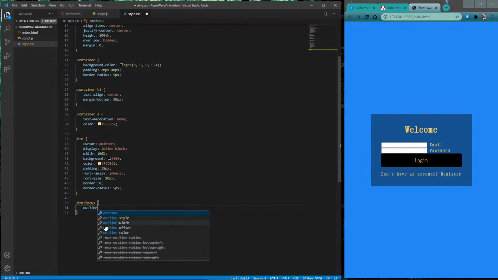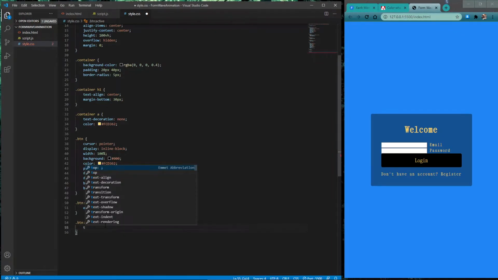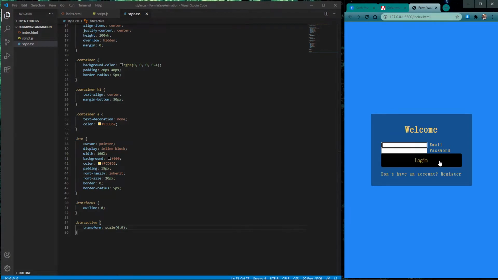And for this, I just want to take away the outline. So we're going to do outline of 0. And then when the button is active, we'd like it to do a nice little transition. We want it to kind of shrink just a touch when it's clicked on. So button active, we'll apply a transformation, transform, and it's going to be a scale of 0.9. Okay, so we'll save that. So when we click on it, it shrinks just a little bit.